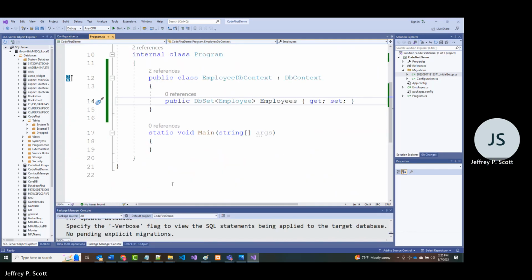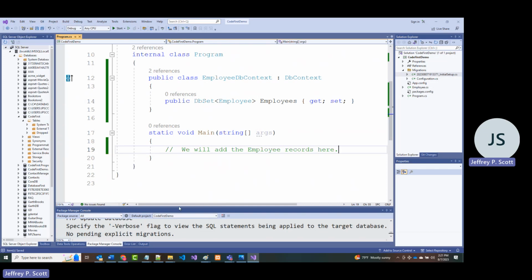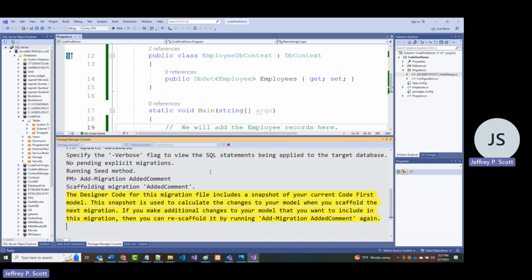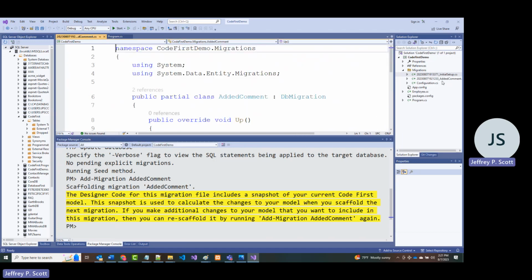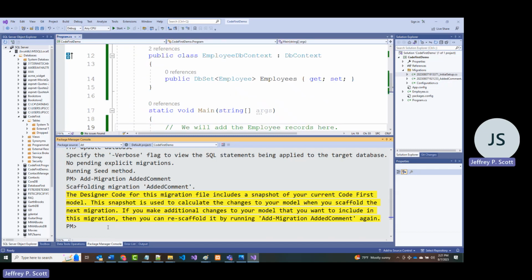So let's come in here. We will add the employee records here. All right. So I'm going to close this configuration file. File, save all. I'm going to come into here and I'm going to add migration, and I'm going to call this added comment. Nothing else. That's fine. That should create a second migration file here that just says added comment. There that is. All right, I should be able to close this. I'm going to try again to update the database.